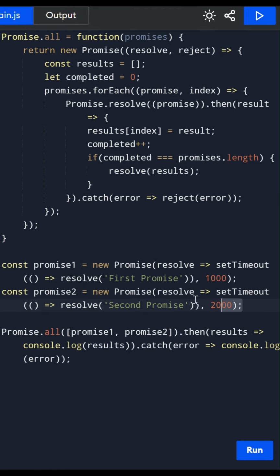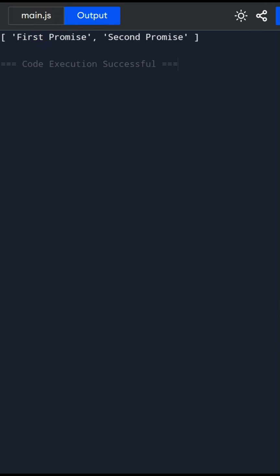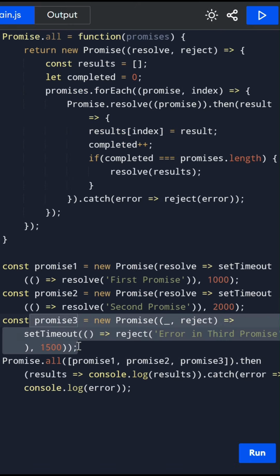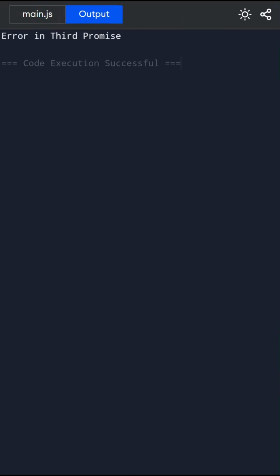Let's create two promises. These two promises resolve after 1 and 2 seconds respectively. So when both succeed, they will return their results. Now we add a third promise that rejects with an error message. This promise will reject after 1.5 seconds. Since one of the promises rejects, Promise.all will also reject immediately.